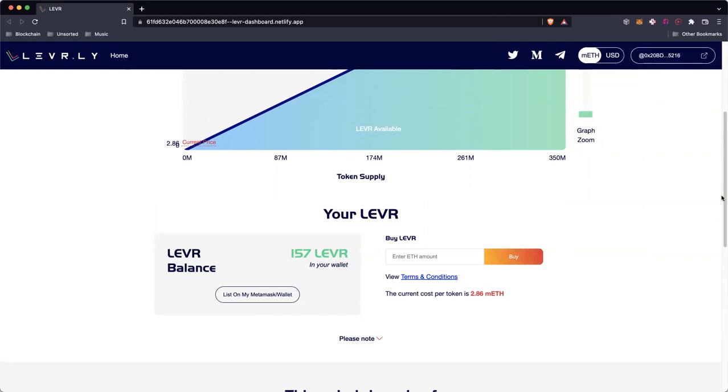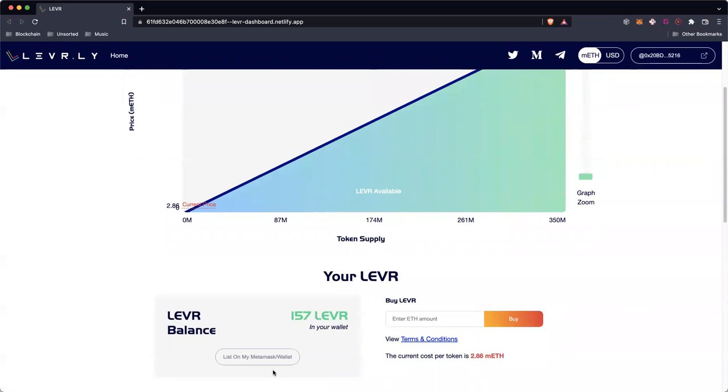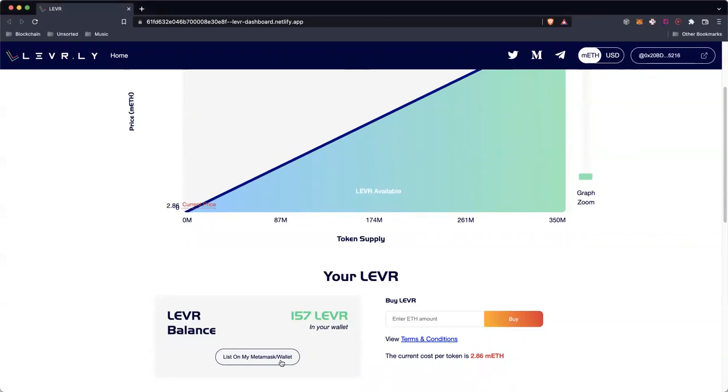Okay, now essentially, you can see at the bottom here what your current LEVR balance is. You can click on that little button there called list on my MetaMask wallet. You guys can't see my MetaMask pop up there, but it'll ask me to actually list the LEVR. Then you can see your LEVR inside of your MetaMask.